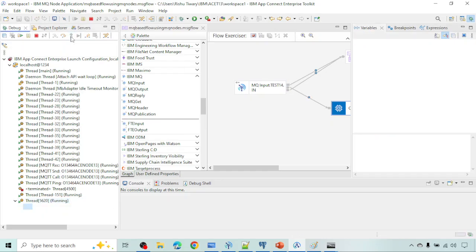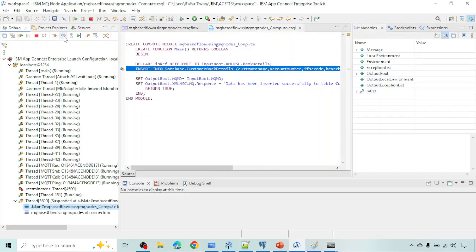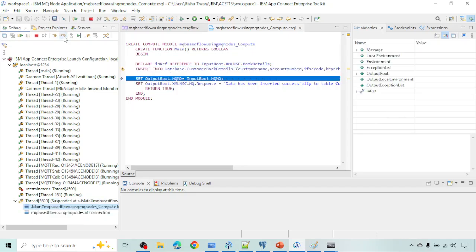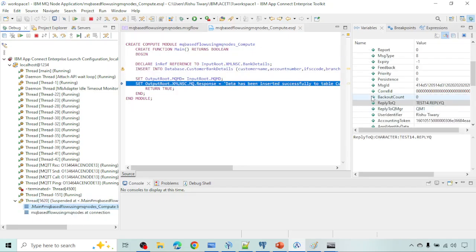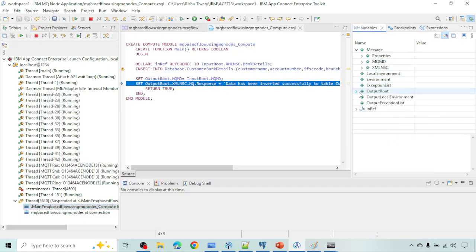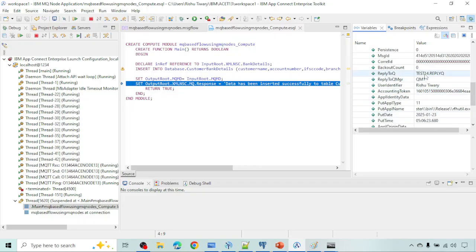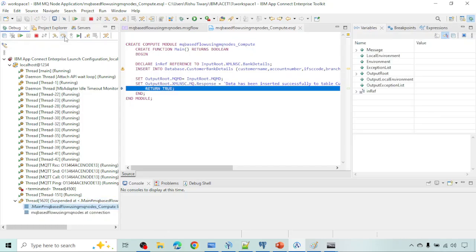Okay, if I go further into the compute node, I will declare the INREF, insert into database, and send the property to MQ output, and let's see this time whether it is showing or not. Under the output route, you can see it is now showing the reply to queue, the queue manager and correlation ID. These all values are showing. So this was a small mistake. Instead of MQMD, I had written MQMQ, and that basically created the issue. So these are small things you need to take care of while doing the implementation.